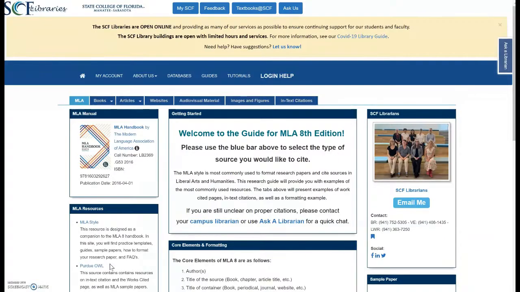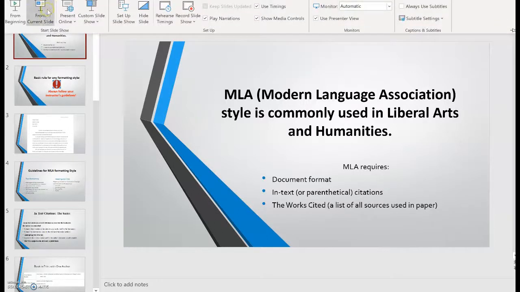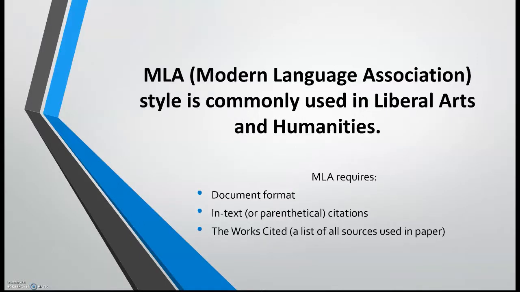We will return to this page a little later, but before that I wanted to talk a little bit about the rules and regulations of MLA. Let me go from the beginning of my presentation so you can see better. So what is MLA? MLA stands for Modern Language Association. This style is commonly used in liberal arts and humanities. MLA requires document formatting, in-text or parenthetical citations, and the Works Cited, a list of all sources used in the paper.